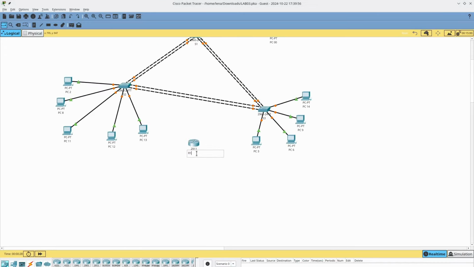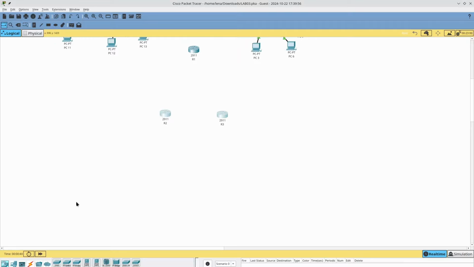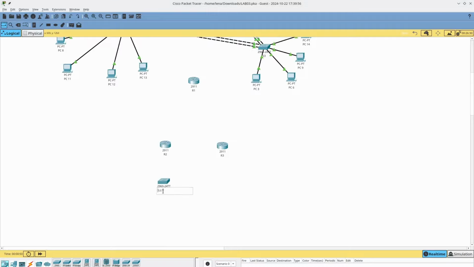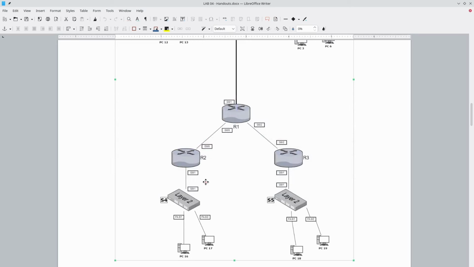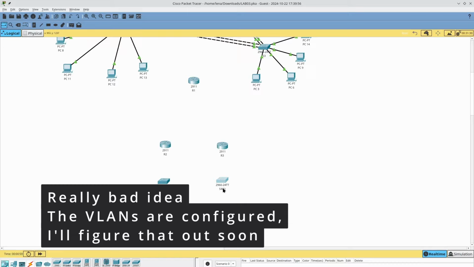So this is router 1. Then we've got router 2. And then we've got router 3. Then we've got, move them over a little bit, more switches. I'll copy this from up here because I don't know which, it's probably a 2960 to be honest. So that is switch 4, if I remember correctly. And that is switch 5, cool.